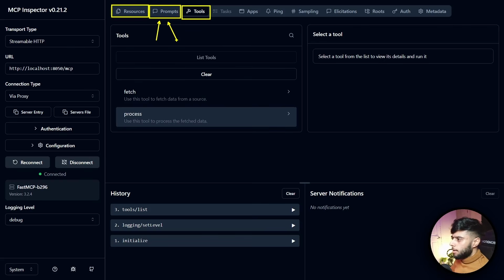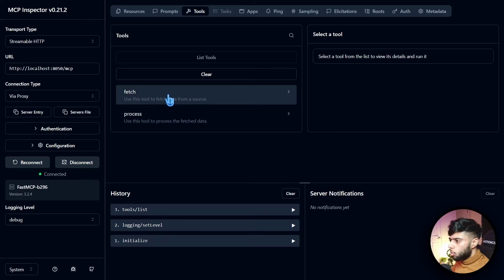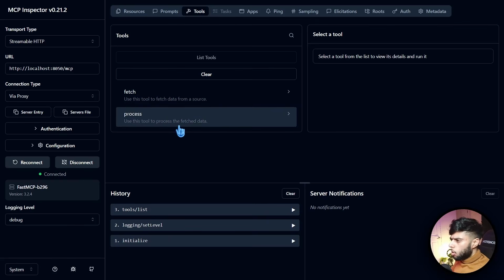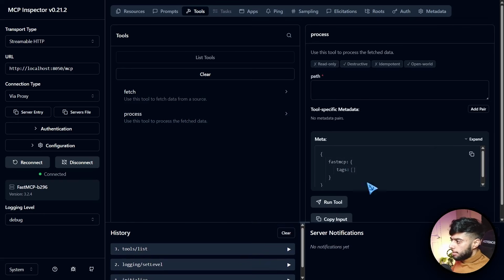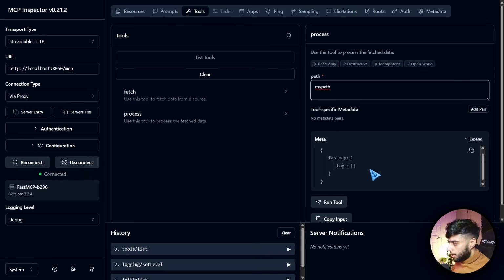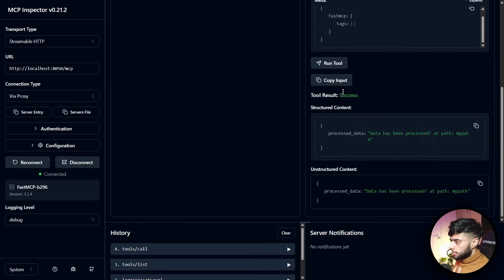Simple. Very good. So let's say now I have created this MCP server. I want to test it. So I'll simply go to this fetch button, basically my tool, or let's go to, let's say, process. Click here. It will simply provide everything. See, it is literally asking me for the parameter, because path is the parameter in my MCP server. I can literally say anything. Let's say my path. Simple. This is the metadata, because we do not have any metadata, so it doesn't have anything. Simple. Now if I want to run my tool, I can click on run tool, and I should see the output. Scroll down, success, tool result success, and this is the output of it.